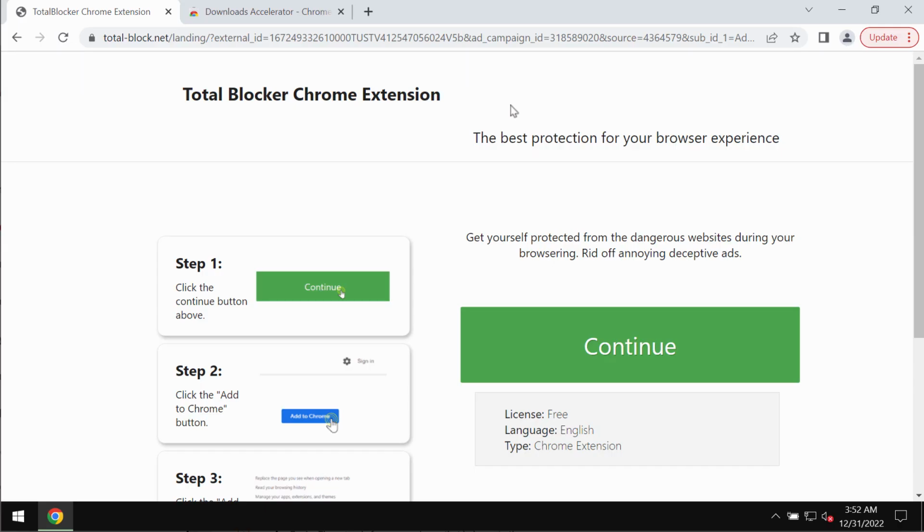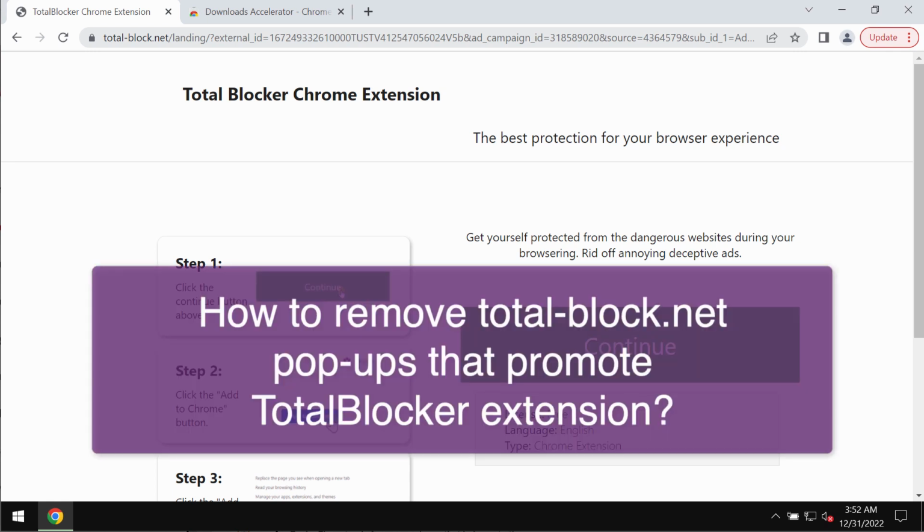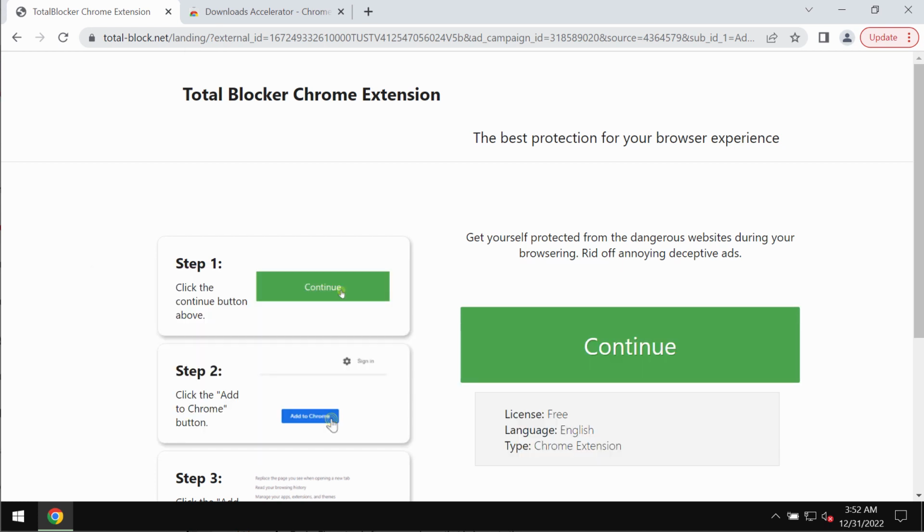My video guide will provide you with instructions that will help you to remove the malicious pop-ups that are related to this site, totalblock.net. Totalblock.net is a deceptive site.